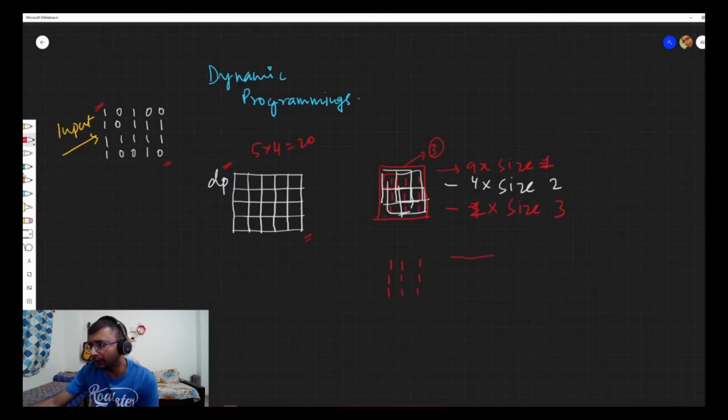we have created a DP table which is of the same dimension. So what does this cell signify? How many squares made out of 1 can I create if my matrix ends over here? That means my matrix is nothing but this. So I can create one square of size 1. Similarly, this cell will say that this is my input matrix and how many squares I can create ending here. The answer is 1, because we cannot consider this to be a part of this square because it's a rectangle.